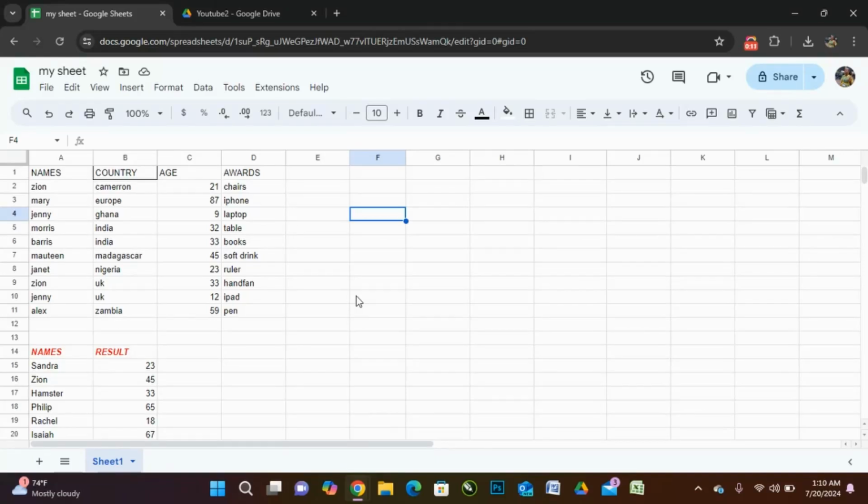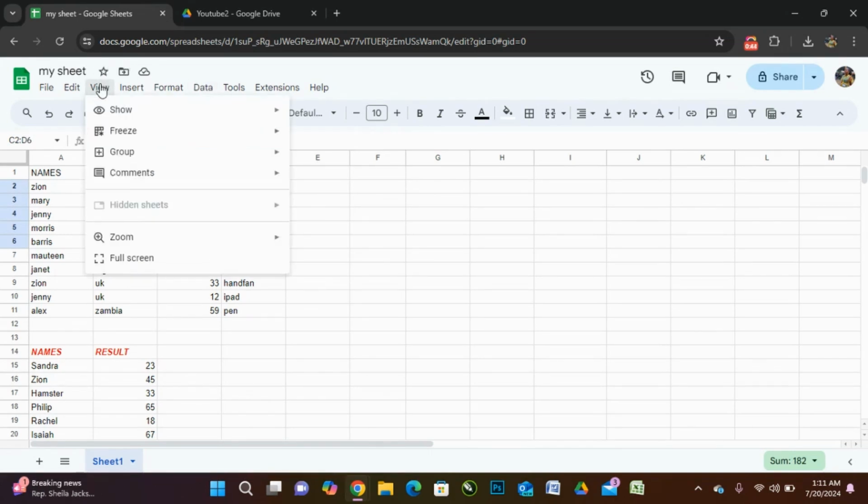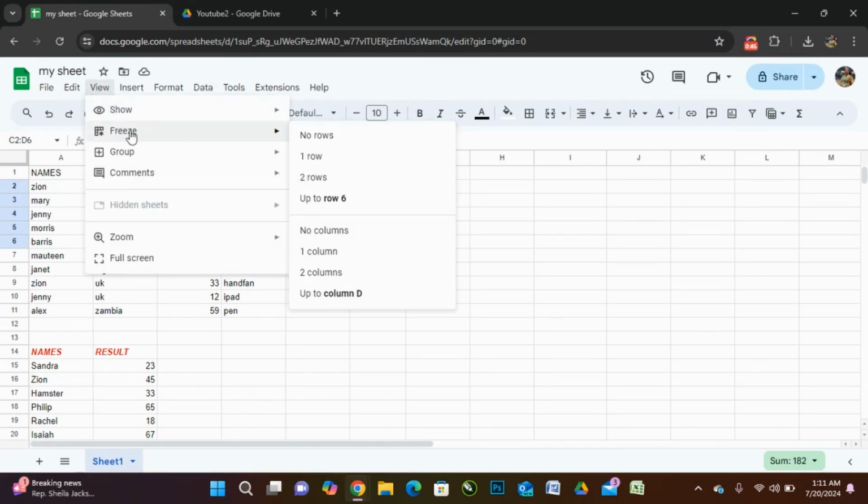Today's video will guide you on how to freeze a row or column in Google Sheets. To start, open up your Google Sheets data. Now, you select the row or column you want to freeze. So, let's freeze up to this. Then, you click on the View tab at the top of the screen and you select the freeze option.